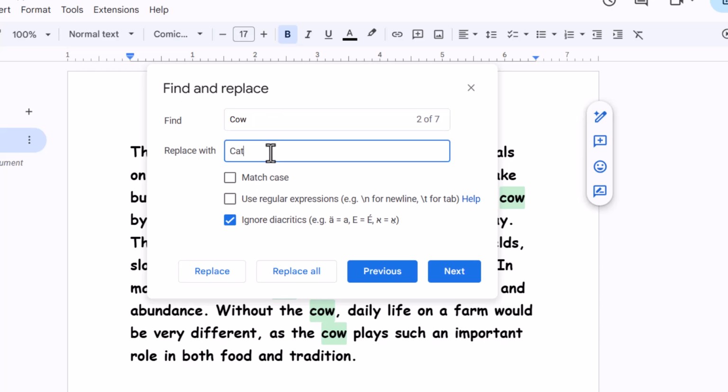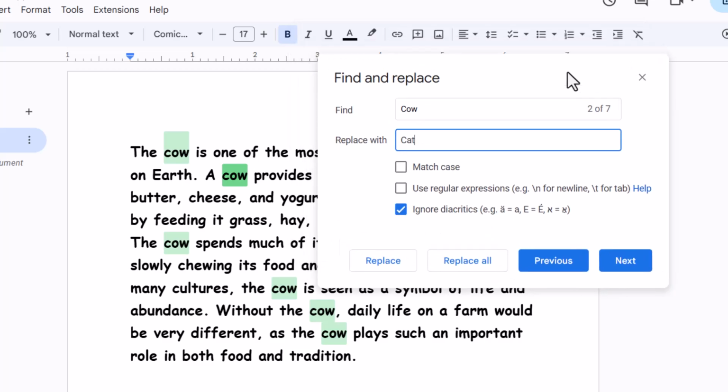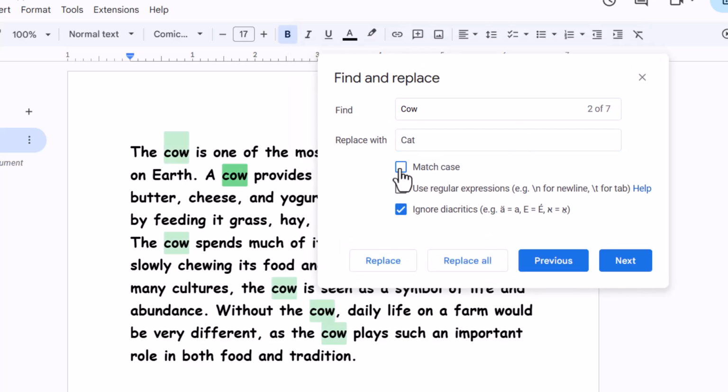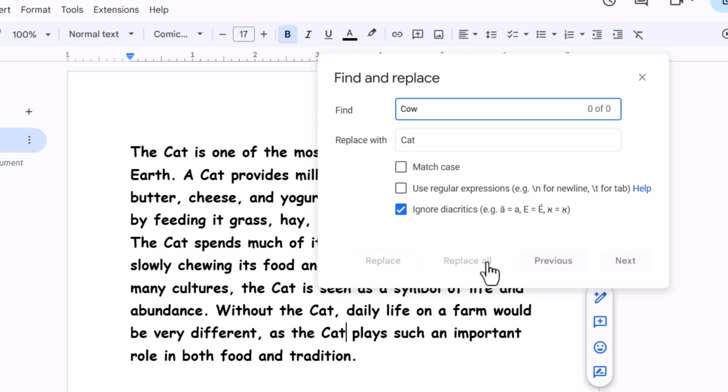Step 4. In the Replace With field, enter the new word or phrase you want to use instead. Step 5. If you want to match uppercase or lowercase exactly, check the Match Case box to refine your results. Step 6. Click Next to move through each instance one by one, choosing Replace for specific ones or Replace All to change them all at once.